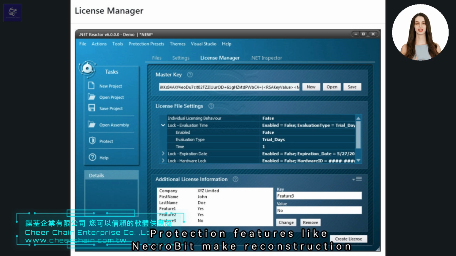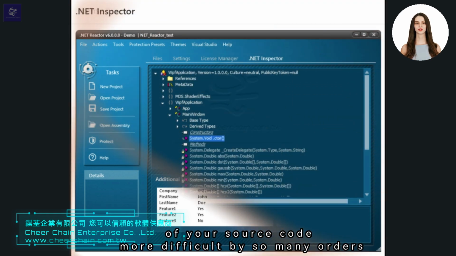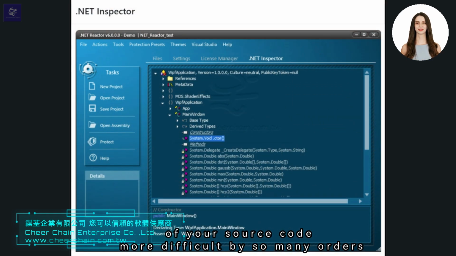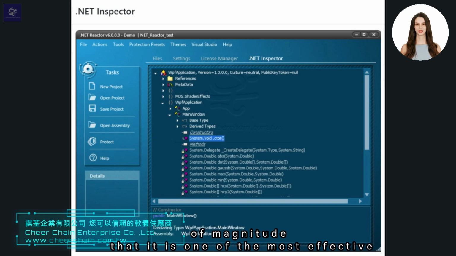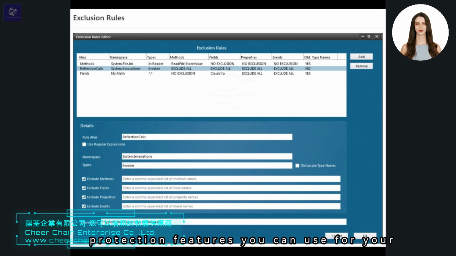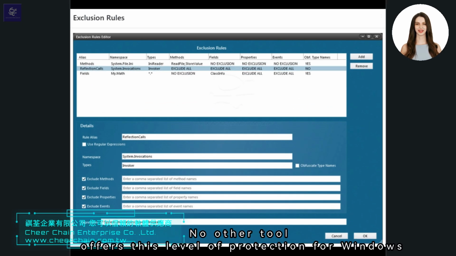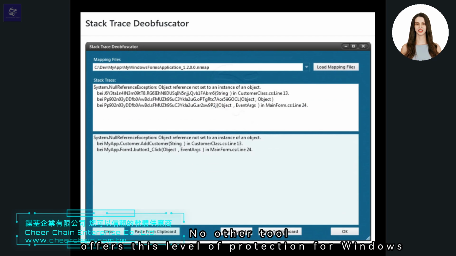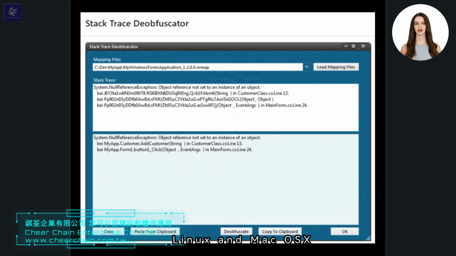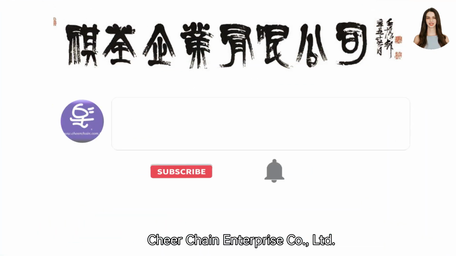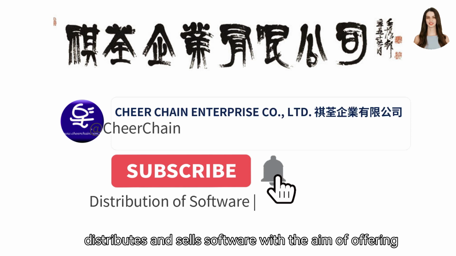Protection features like NecroBit make reconstruction of your source code more difficult by so many orders of magnitude that it is one of the most effective protection features you can use for your .NET assemblies. No other tool offers this level of protection for Windows, Linux, and Mac OS X.